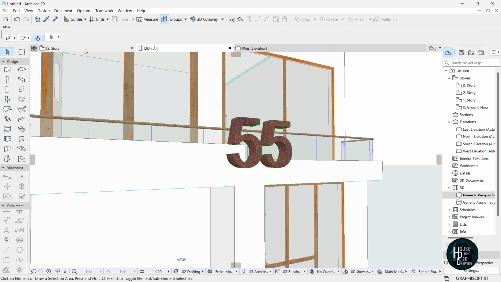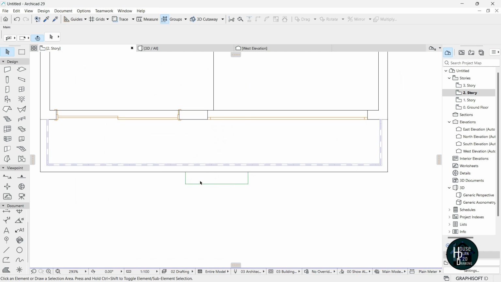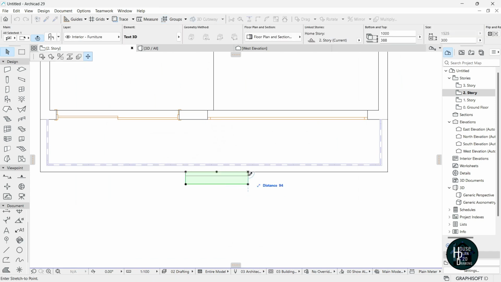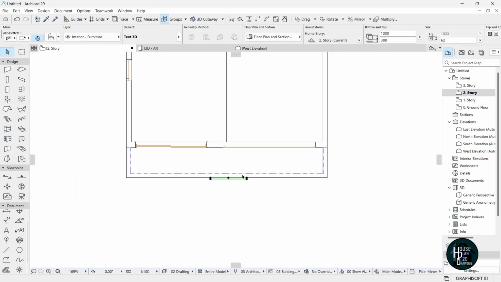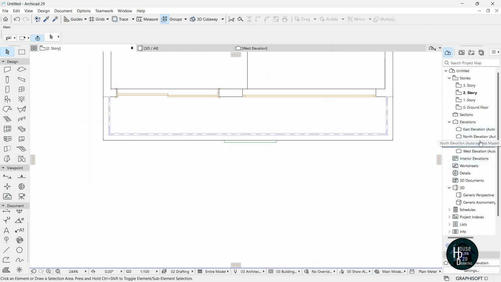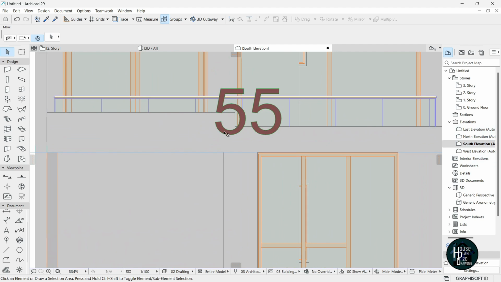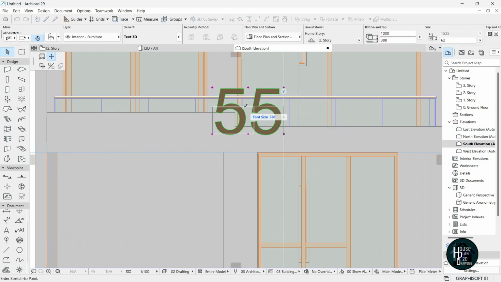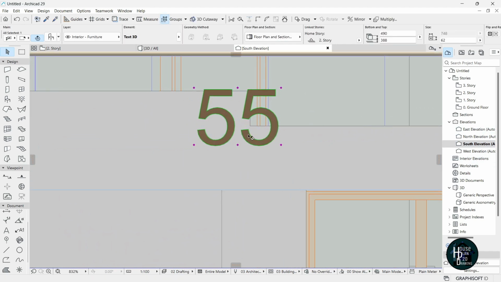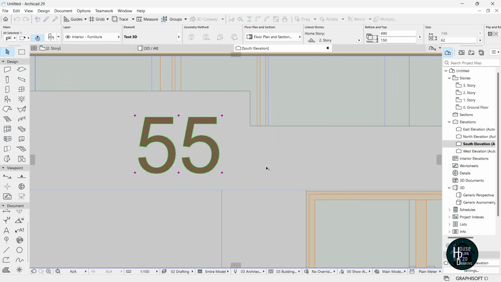Go to your second story. This is the text. Click this and just reduce the text to be something like this. Alright, now we're going to be going to the south elevation to also reduce how large it is. So select this, click this and just reduce it to something like this. Press Ctrl D and move it to somewhere like this. Okay, maybe something like this.